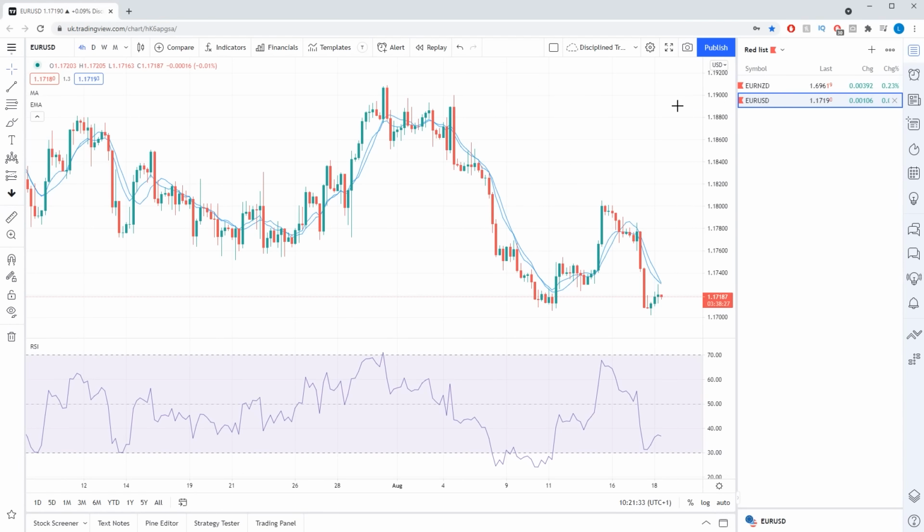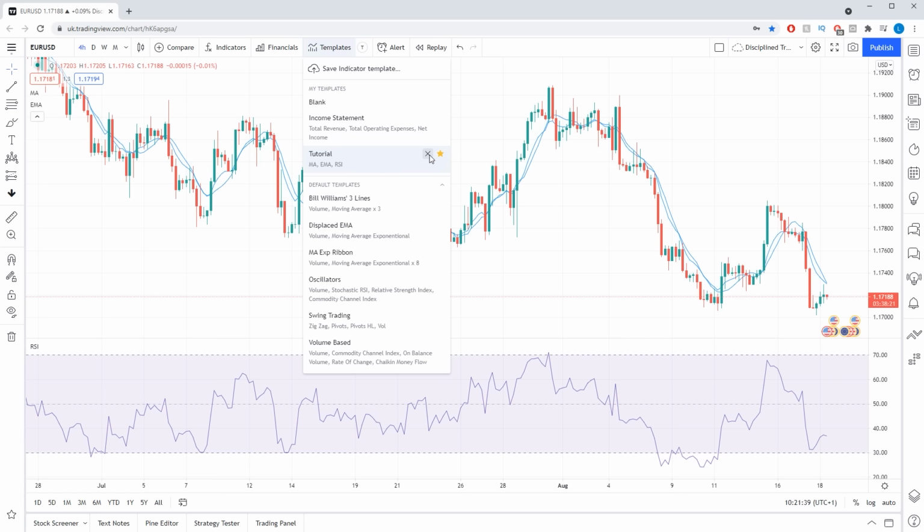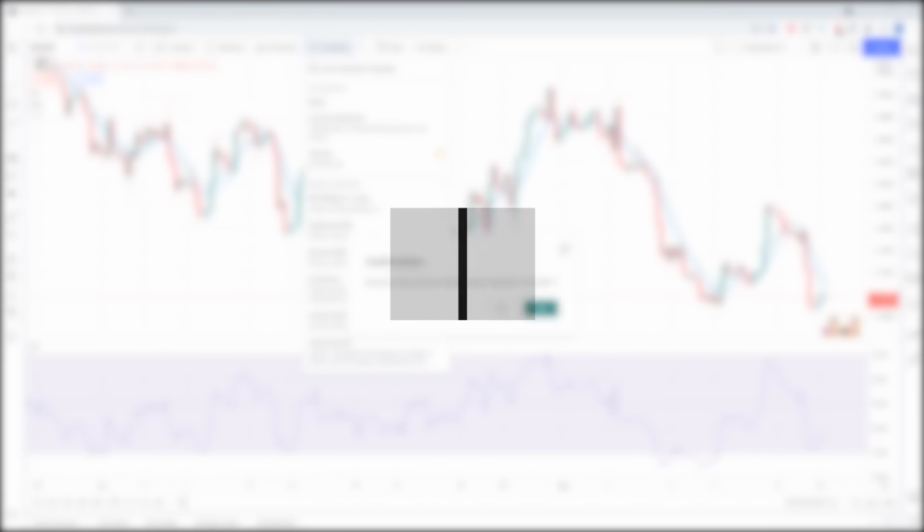If you ever need to delete any of your indicator templates, simply click the Indicators Template button and then click the little X icon next to the template you want to delete. It will ask you to confirm you want to delete the template before doing so.